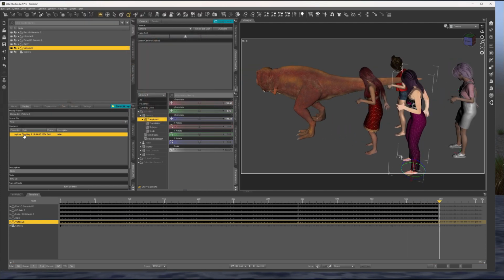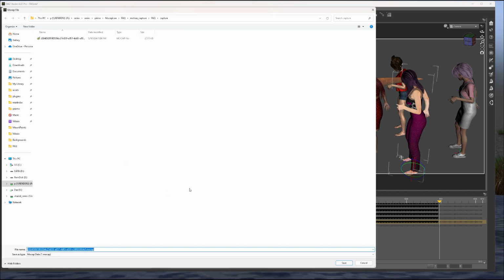So with these files, you have the option to save the file that was created. You can delete it, you can import a new one, and you can create from timeline, which is whatever's on the screen. It will copy it, and then you can save it to another figure, which allows you to copy poses and animation.